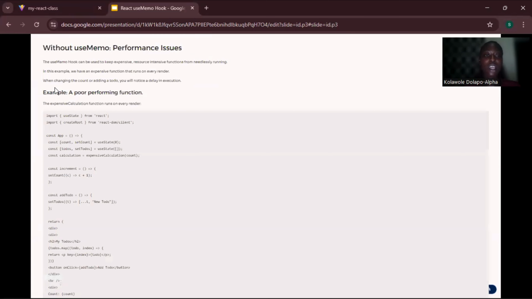So let's proceed. We have two examples, one with useMemo and the other without useMemo. First and foremost, we'll be talking about the one without useMemo, which shows the performance issue. The useMemo hook can be used to keep expensive, resource-intensive functions from needlessly running. In this example, we have an expensive function that runs on every render. When changing the count or adding a to-do, you will note a delay in the execution. So let's go to our example.